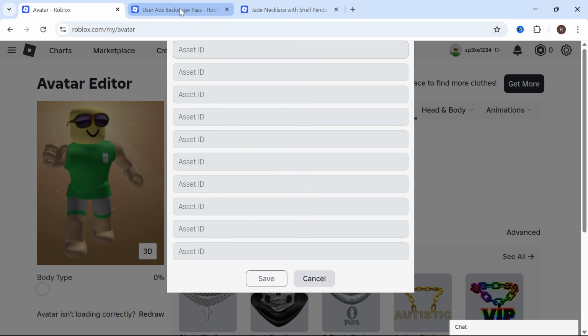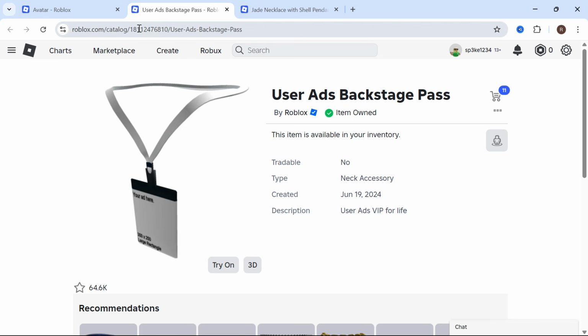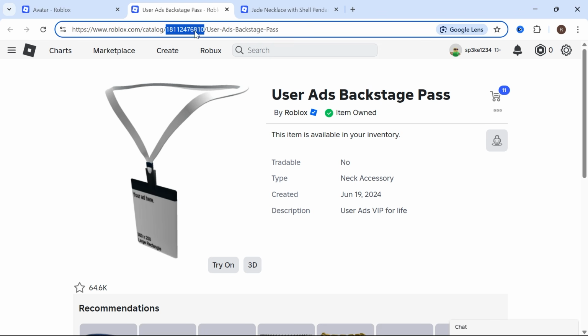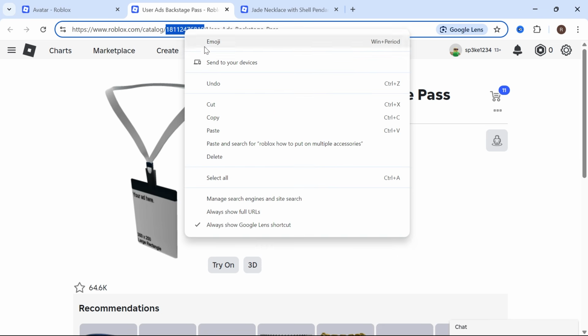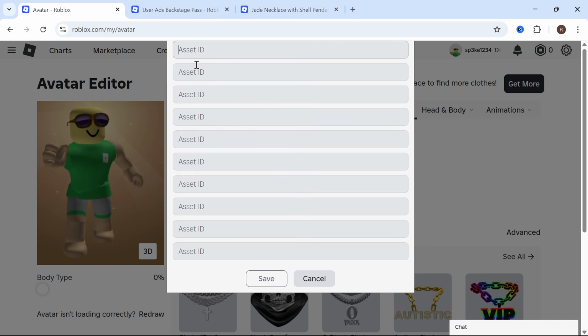So I'm going to click on this new tab that I just opened, and you'll see in the address bar at the top, we have this series of numbers. Now, this is the asset ID number. So we can just select this like so. Then I'm going to right click and press copy. Then I'm going to head back over to my avatar and paste in that asset ID number.